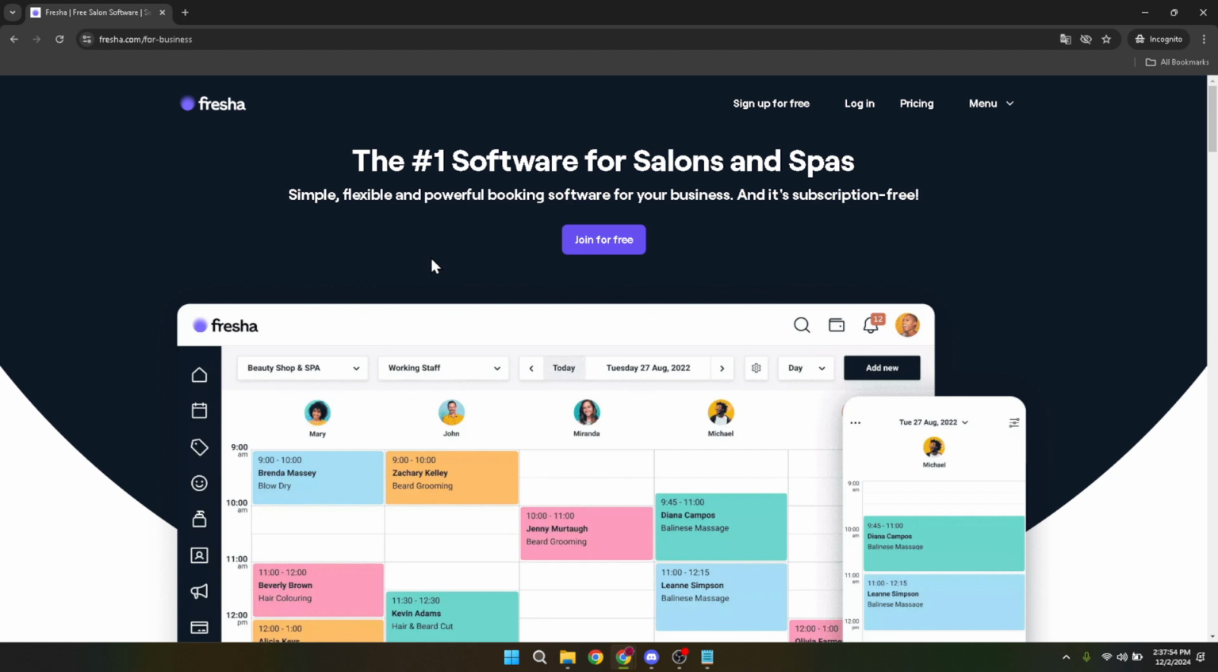Let's get started by navigating to the Fresha for Business website. You can find this by typing https://www.fresha.com/for-business into your web browser's address bar. This takes you directly to the business section of Fresha, where you'll begin the process.